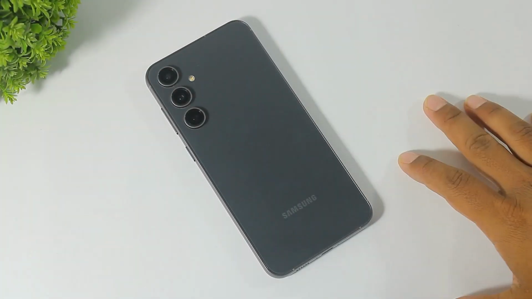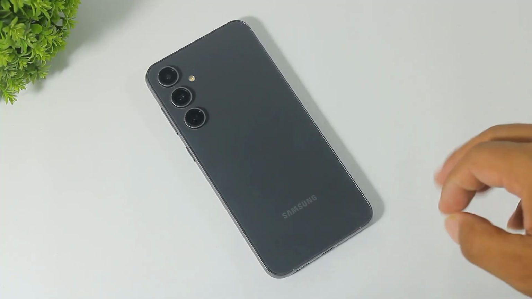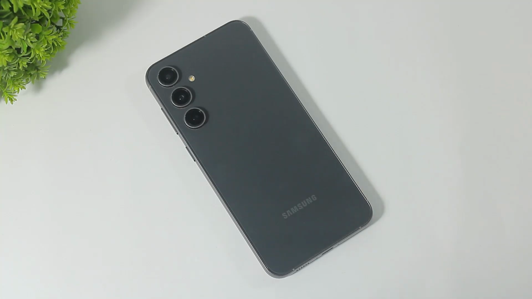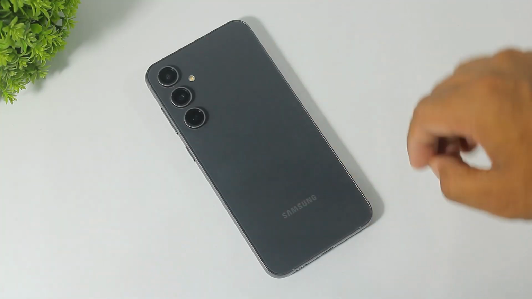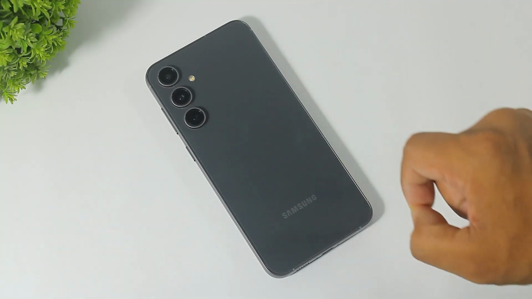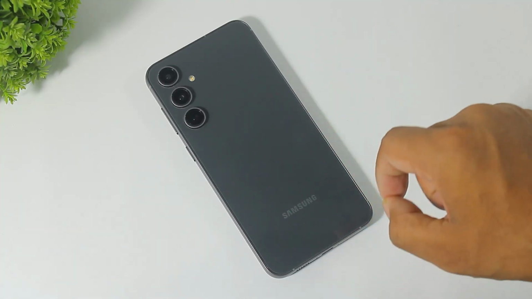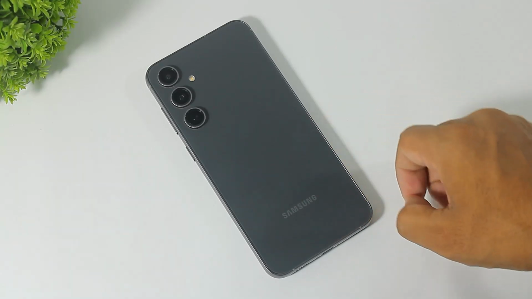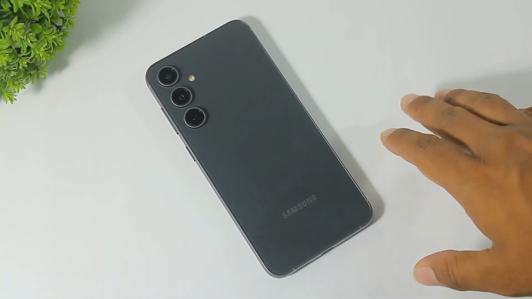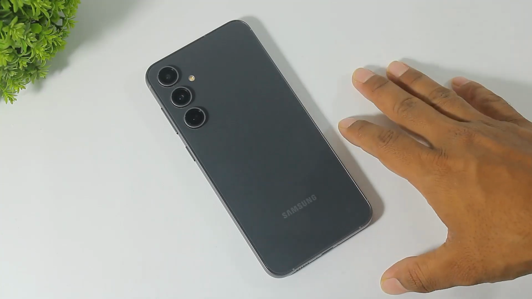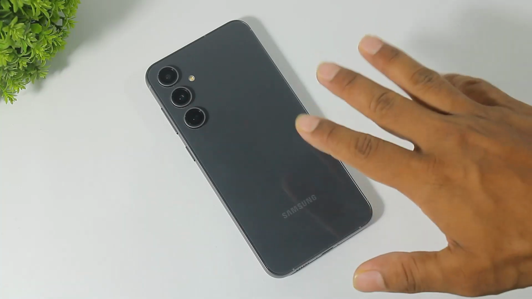Hey, what's up guys? In this video I'm going to show you how to fix battery drain problem on S23 FE after update 1.7. But guys, actually after update 1.7 in my device and many more S23 FE devices, it fixed the battery drain problem. But still many S23 FE users, after the update, are facing battery drain issues on their devices. So in this video I'm going to show you how to solve the battery drain issue on your S23 FE after update 1.7. So let's begin.